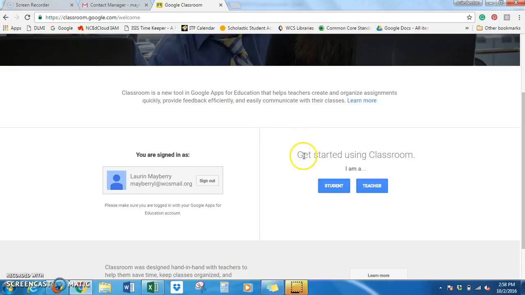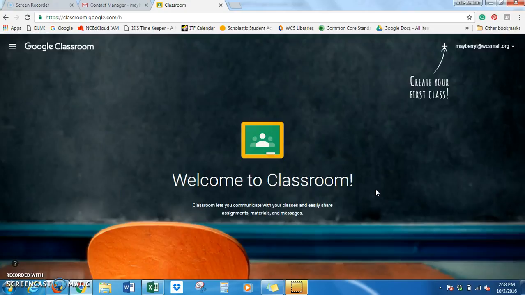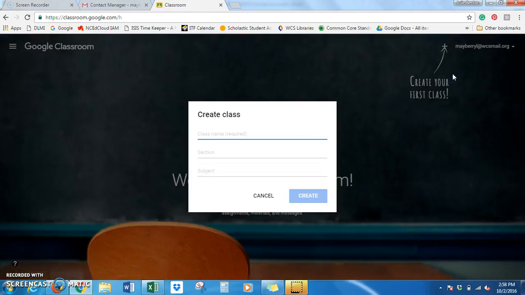And this is very important. They need to choose their role. If they accidentally choose student rather than teacher, this would need to be changed by our network administrators. After the teacher role is selected, they will begin by creating their first class. So you'll click the plus sign, Create Class.